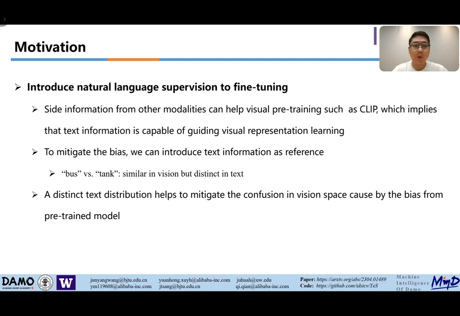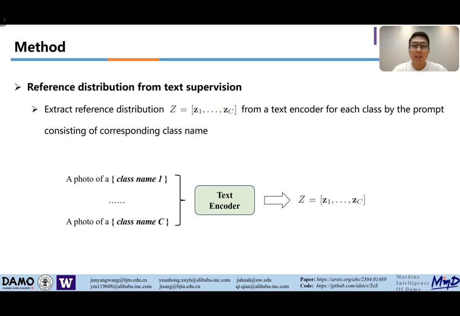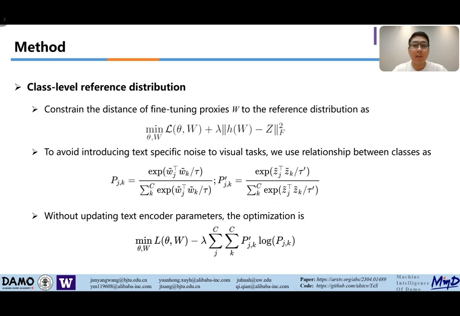In this work, we introduce natural language supervision to fine-tune a model. This is because text information is helpful for guiding visual representation learning. For example, the bus and tank are similar in vision space, but distinct in text space. So we first extract a reference distribution Z from a text encoder by the class name. And then we use a class-level method to align the proxies of the fine-tuning model and the reference distribution. Finally, we simplify the KL divergence and the optimization is like this.